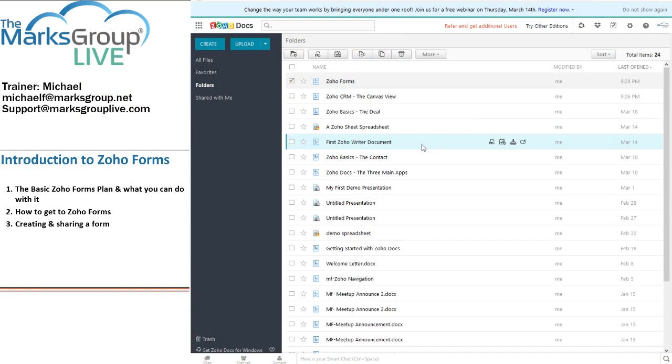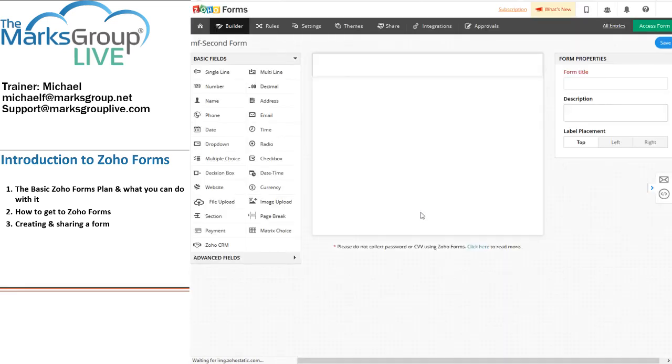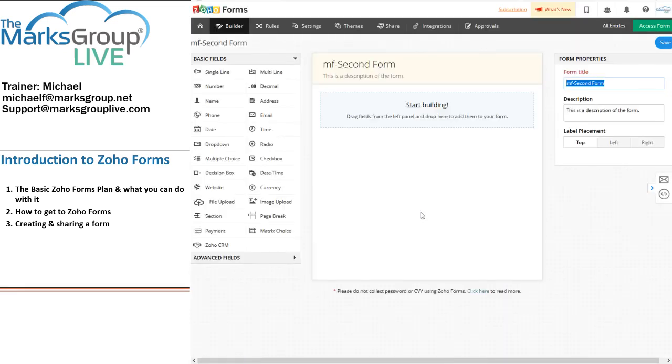So now I'm creating a new form. I'm going to set my form name for now to My Second Form. Description. This is a description of the form. Now I'm actually going to change this in a moment, but for now I'm going to leave that as it is. I asked Zoho to create the form, and now I'm in the form editor.